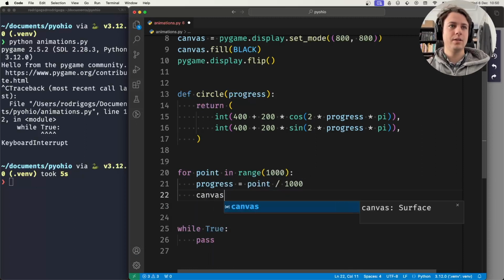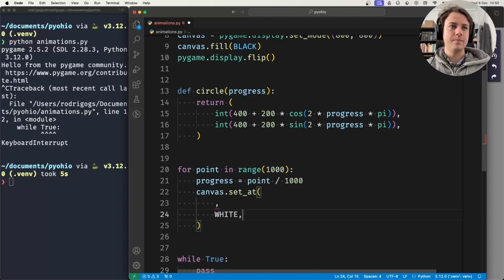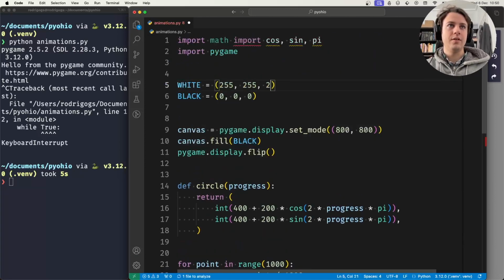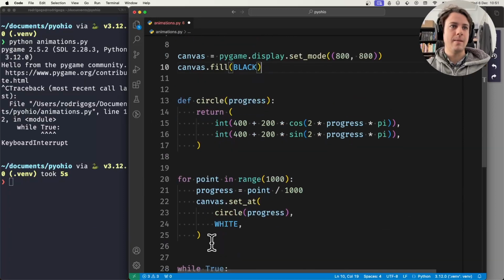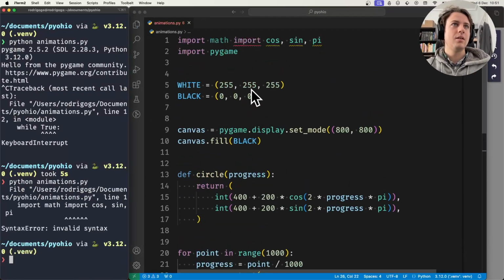And then I can use the method setAt that accepts an XY position and sets the pixel at that position, in this case to white. I just need to set the color white, so that's going to be 255, 255, 255. And then the position is given by the function that we created. So now if I draw this and update the screen after drawing the circle, I should have a circle on the screen.